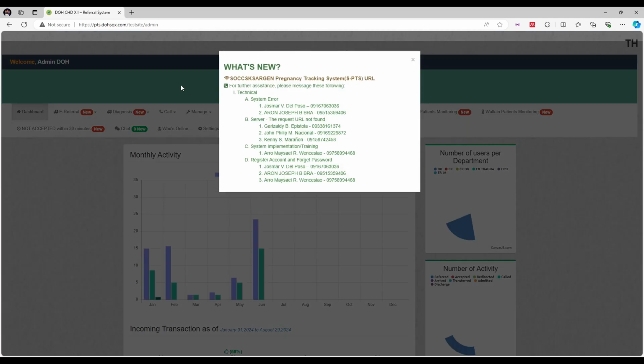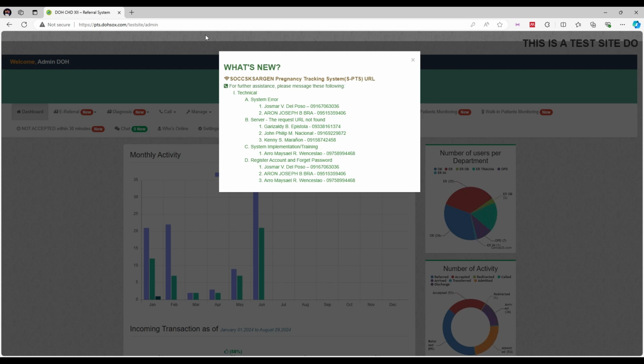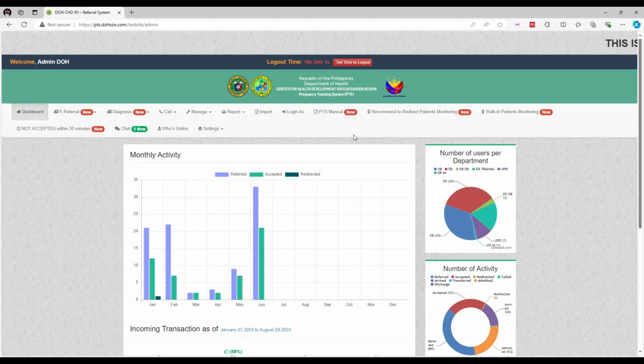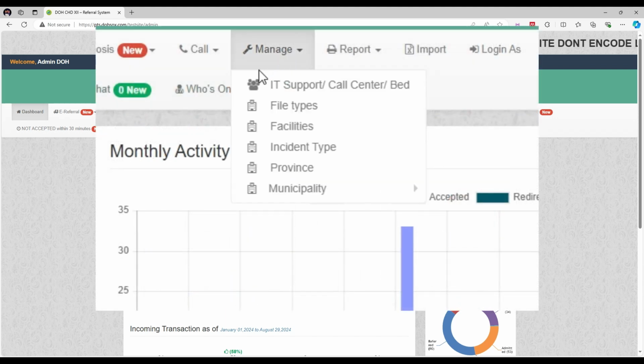Once you're logged in, you'll be greeted by a pop-up. Click the X button on the top right to close it. Next, you'll be creating a new account for the IT support of the facility. Click the Manage button in the middle of the task panel, then click IT support/call center/bed.